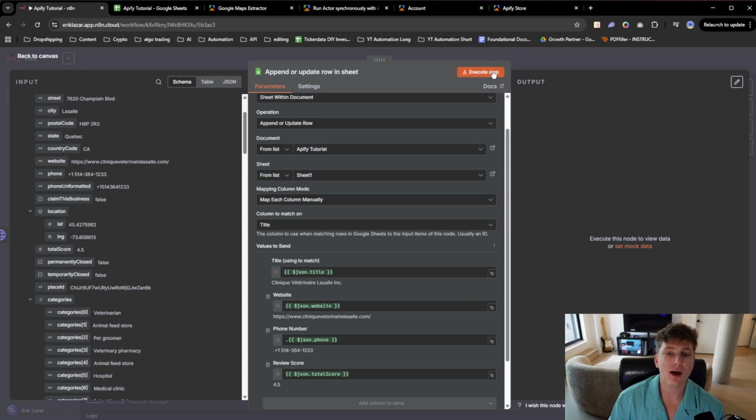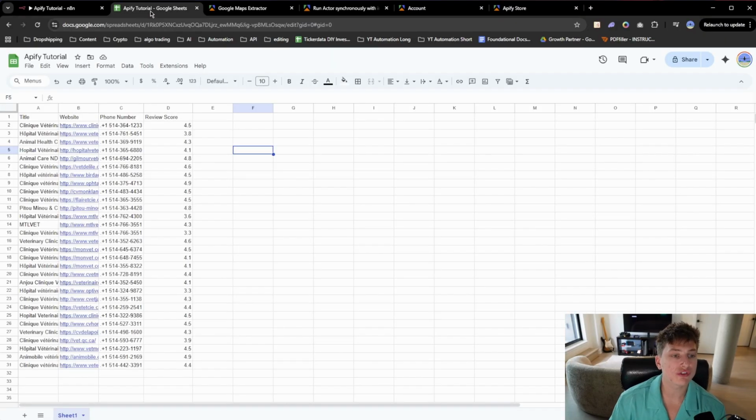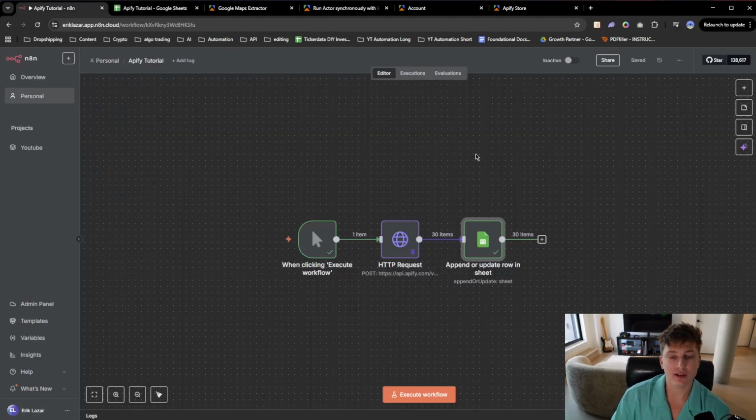And then now if we save that and rerun the flow here, we wait, and we got a green check mark. So now when I open the Google Sheets, boom, there you go. We have each vet here. We have each of their websites here. We have their phone numbers, and we have their review scores. So this is just an easy way to connect Apify to N8N.